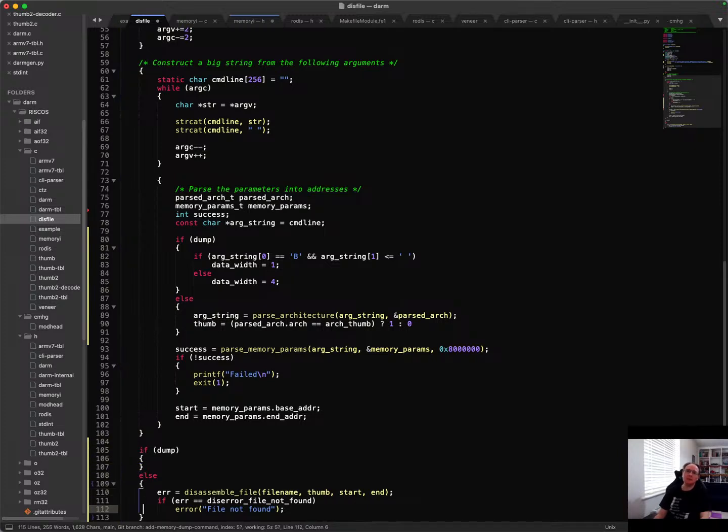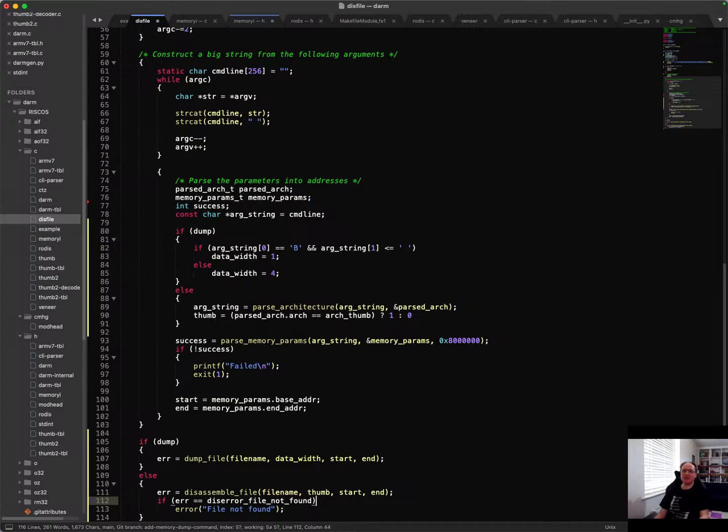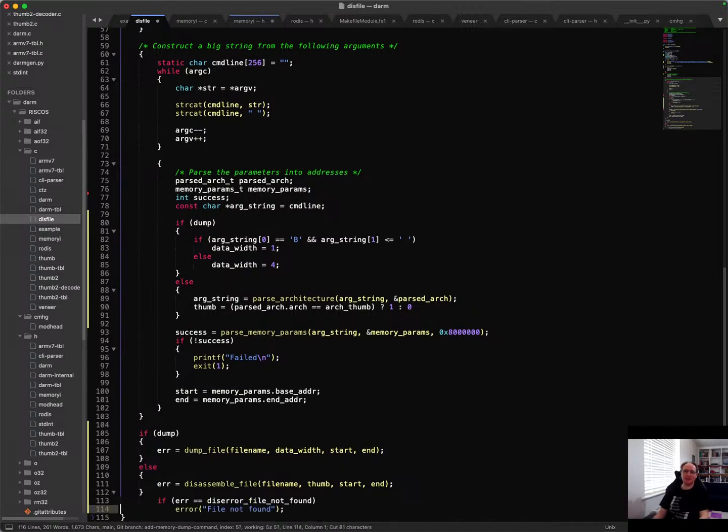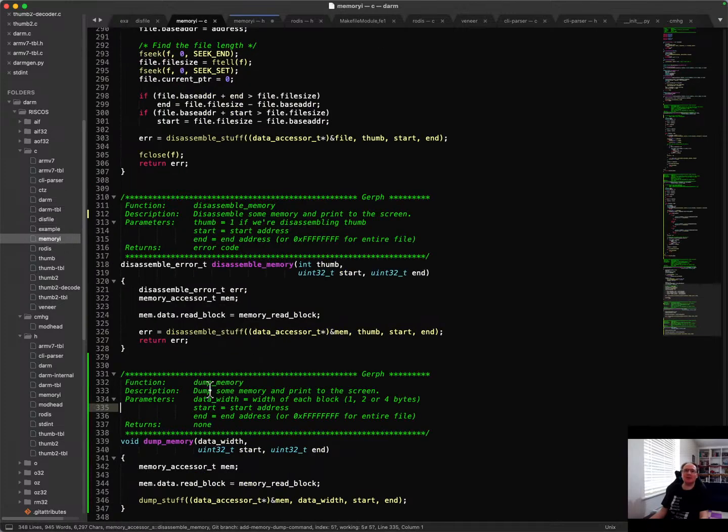Oh, of course I haven't actually implemented dump file, have I? And we do want to get back an error from that. Dump file name, well, not thumb, so data width, start, end. And actually both of them have exactly the same thing, so that doesn't need to be in there, it can be down here. Okay. That looks all right, but I didn't actually get round to implementing dump file, did I?